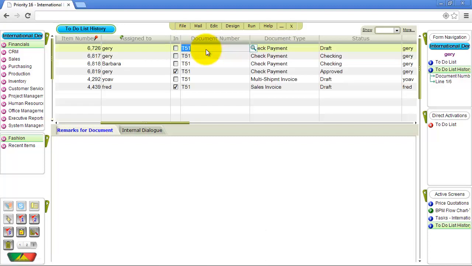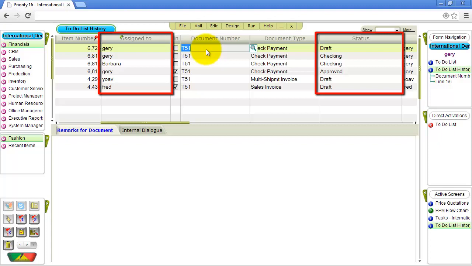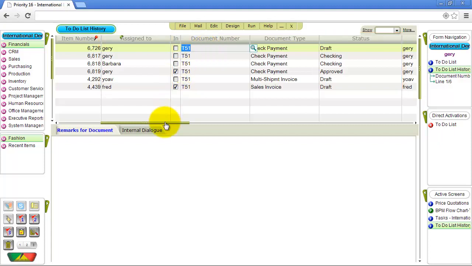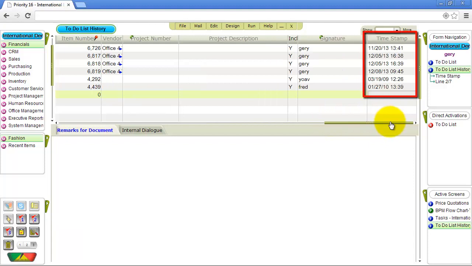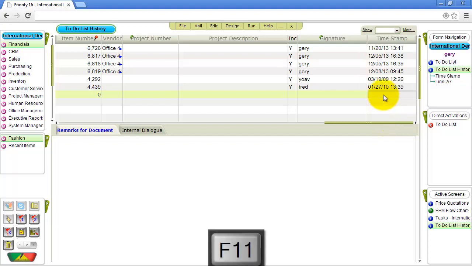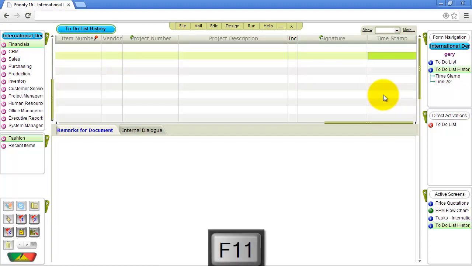Note the changes in the document status and assigned user. Another useful option is to perform a query using the timestamp column, which updates the date and time that the document was changed. Let's demonstrate by retrieving all the documents altered in the past month.